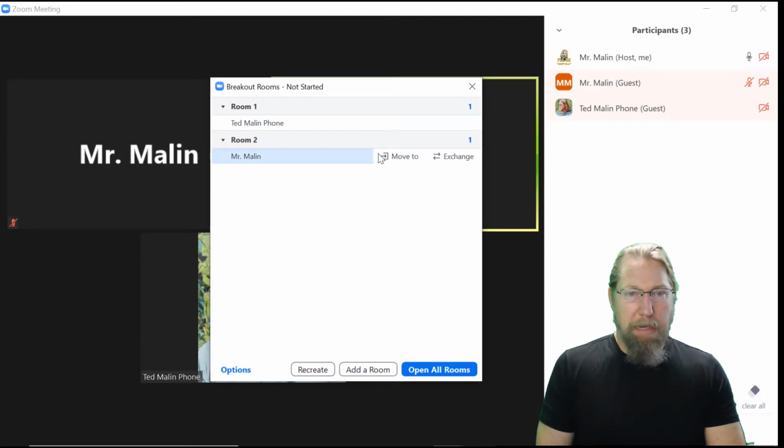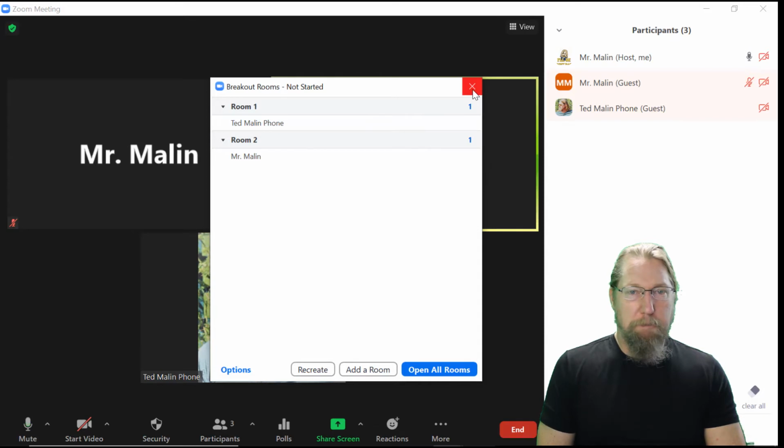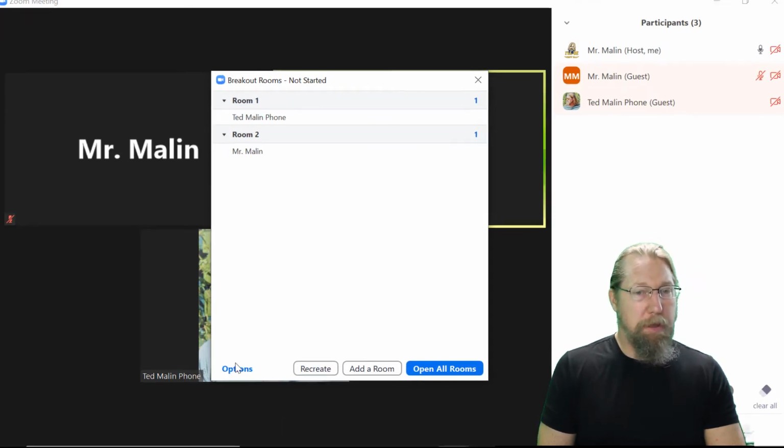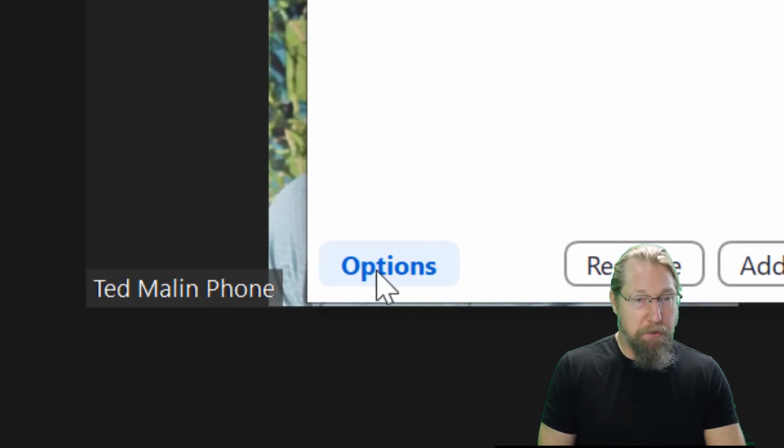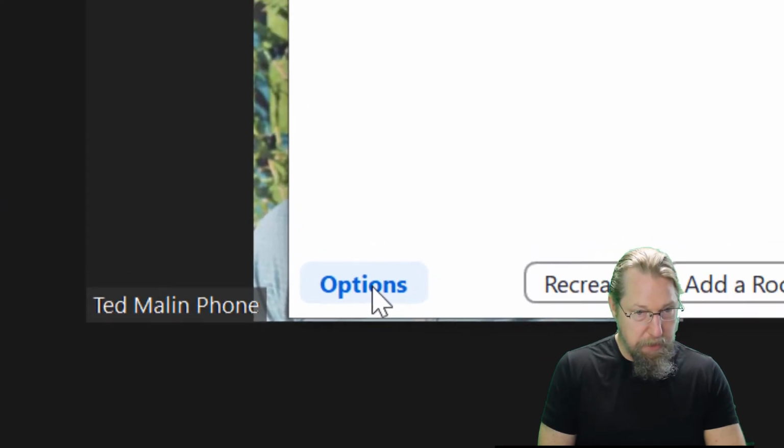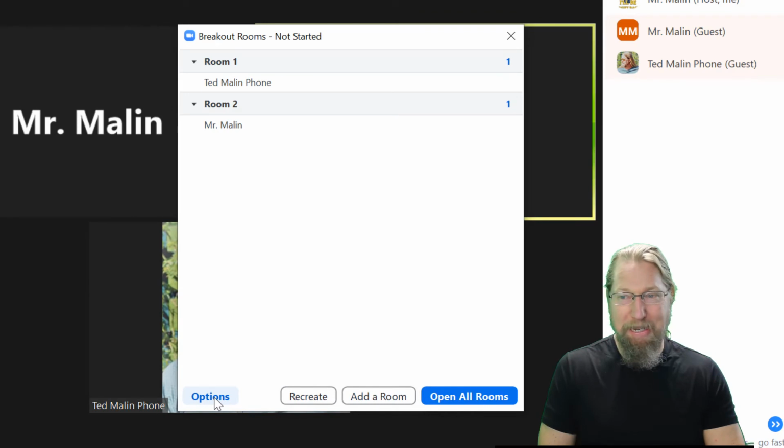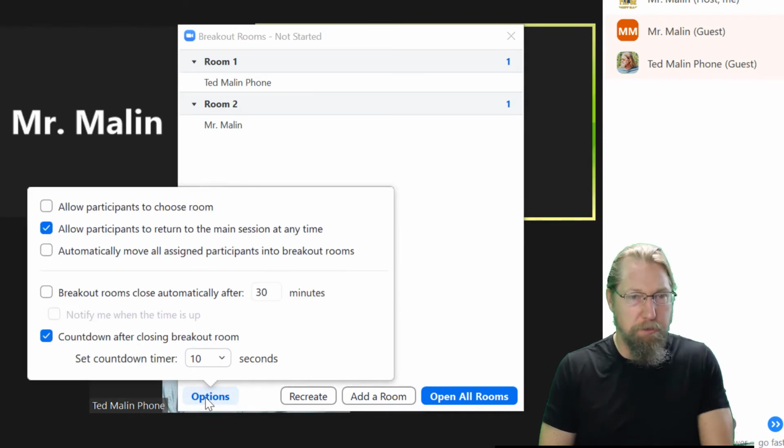And so here we are back in the main session. I can close this if I'm done with it. I'm going to open the rooms again, though. Before I open the rooms, let me show you the options. Now, this is a weird place for these options. It's not over in the other main settings of Zoom. So this is where you have some of the options.